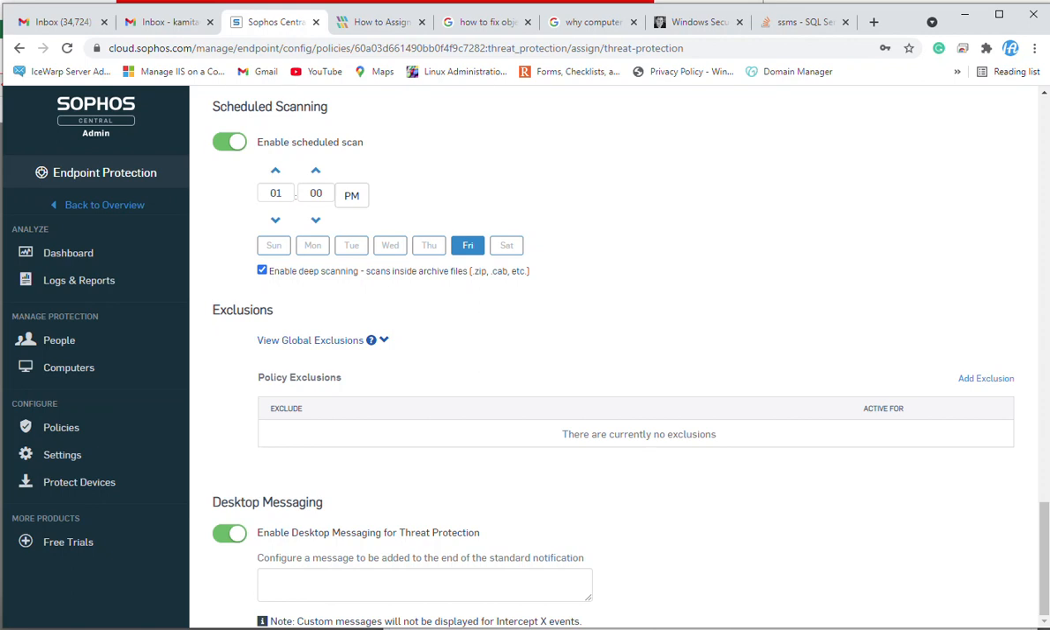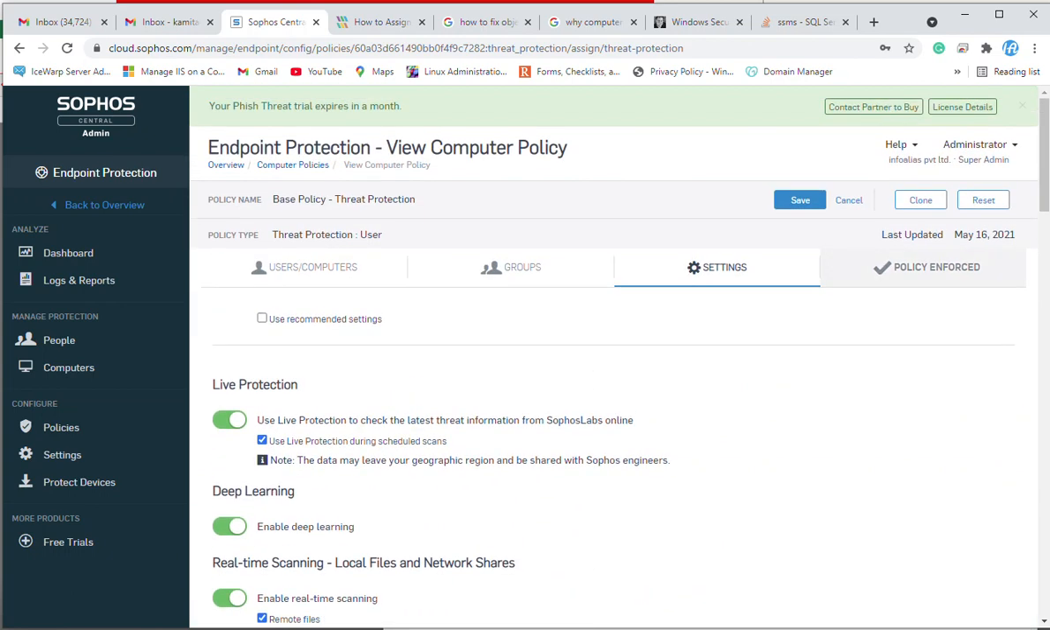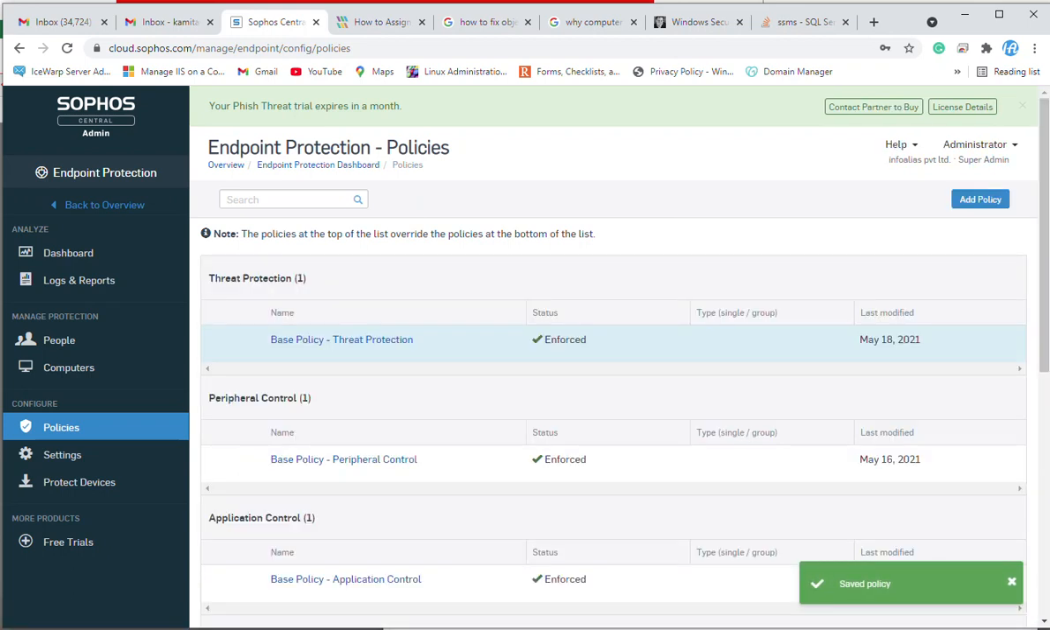Here you can specify the desktop messages for the endpoint machine. So here you can specify messages like contact IT support or the IT team, or you can also mention your IT team support number, so it will be easier for the end user to call you regarding any threat detections on their machine. Now once you have made the changes, you just need to save it. And once you save, this policy has been saved.